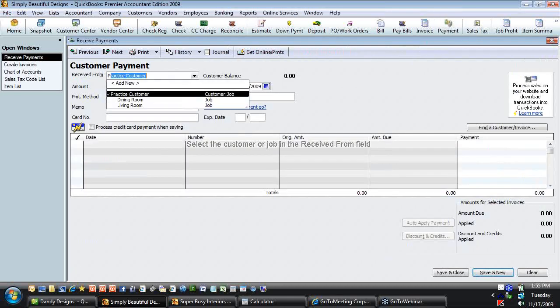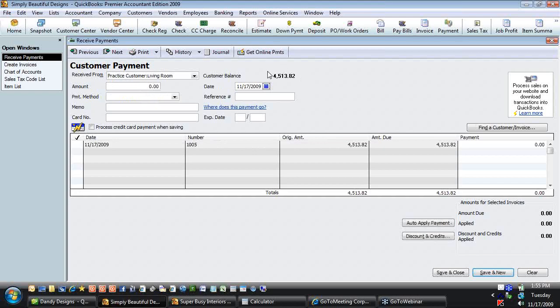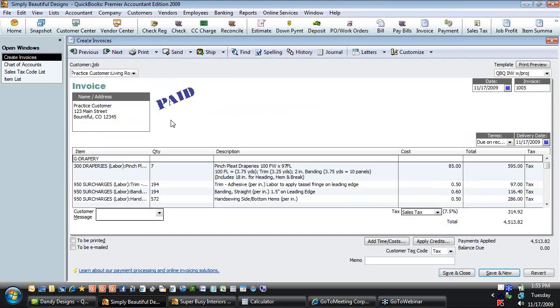And we're going to start putting in our customer and pick the wrong living room. And you can see here that that living room, the customer owes $45.13 and 82 cents. We want to fill out the rest of this, but it automatically applied it to that invoice. And then we'll say save and close. Well, now the invoice is completely paid. There's a balance due of 0.